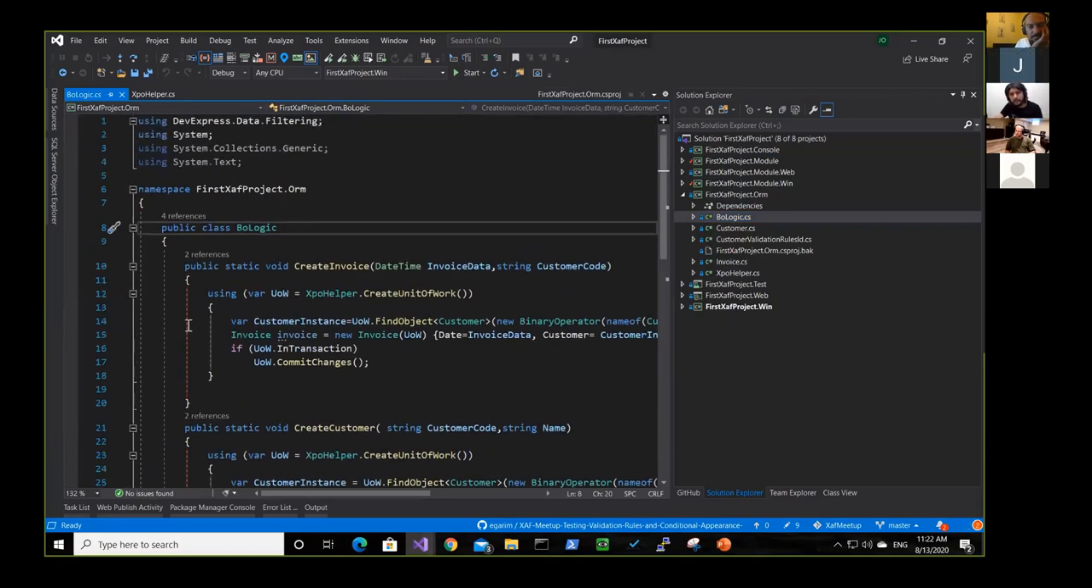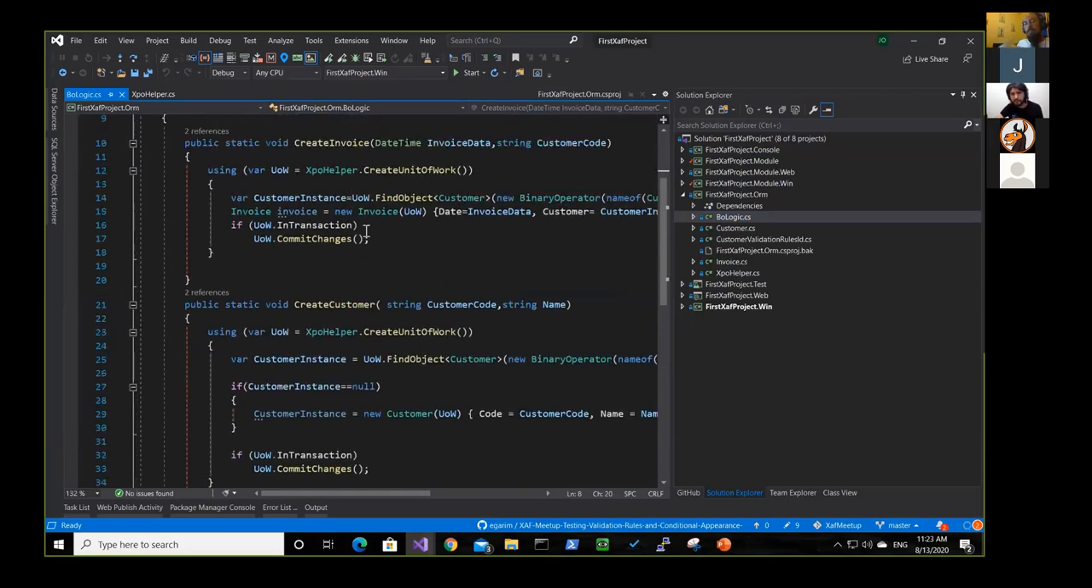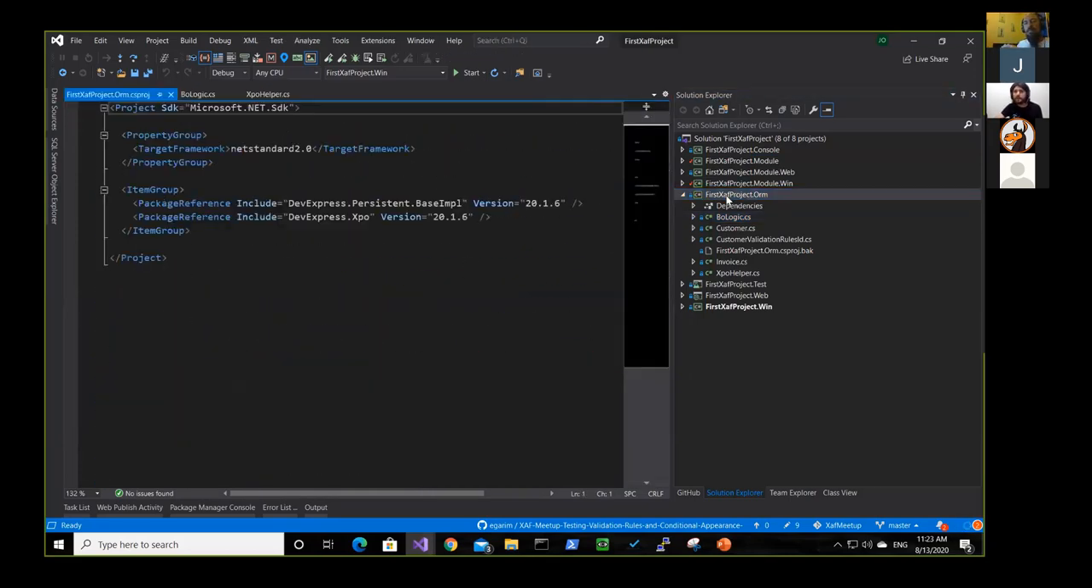So here's the logic: create some invoice or customer and so on. The logic is really simple. You don't have to even think about it. But what I want to show is, okay, this is a .NET Standard assembly.